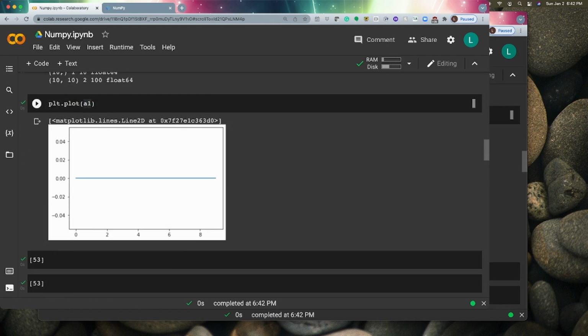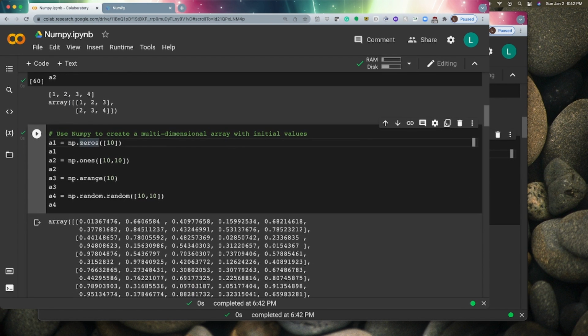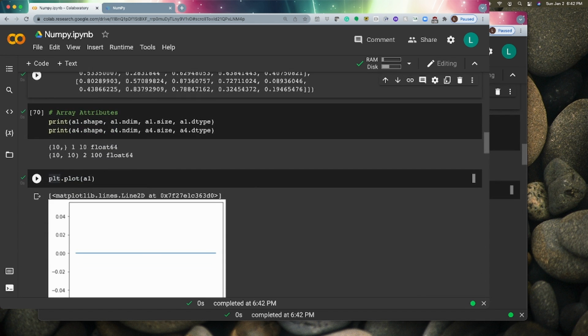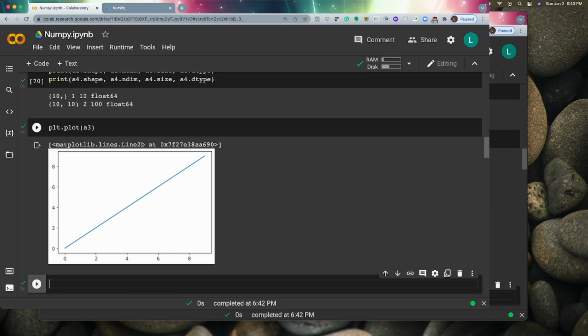So that's why you see a straight line, because everything is just 0 at this time. So let's put something a little bit interesting. Let's look at A3. A3 is the range. So let's plot A3. You can see A3 is a straight line from 0 all the way to 9. It's all the numbers we have. We see that inside A3, you can plot them.